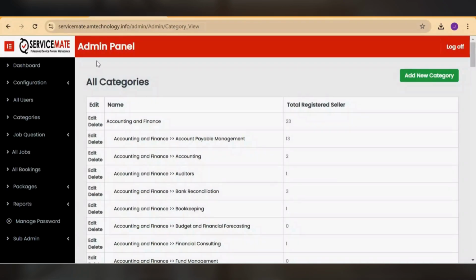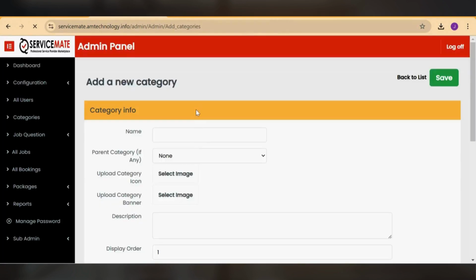How to add categories and subcategories in the ServiceMate. Log in to the admin panel. Navigate to Categories on the left-hand side menu. Click on Categories. Add a new category. Click the Add New Category button.